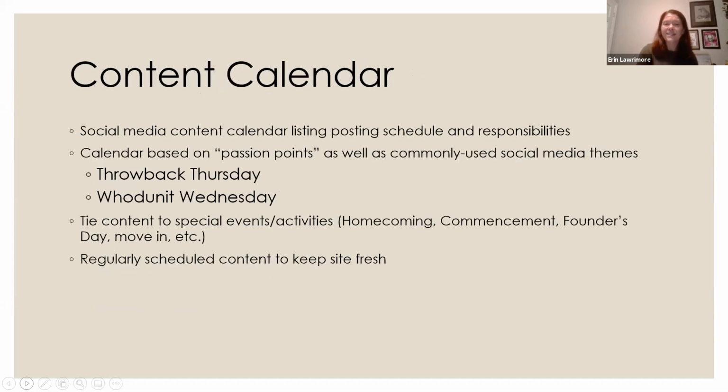We also keep a content calendar, and it circles around different topics. Some of them are really common topics like Throwback Thursday, where the university helps share our content. Similarly, we partner with the university social media person on things like homecoming, commencement, Founders Day, move-in, special events where they do a big social media drive. We at least throw a picture or two up on our account that they can reshare to tie into that.